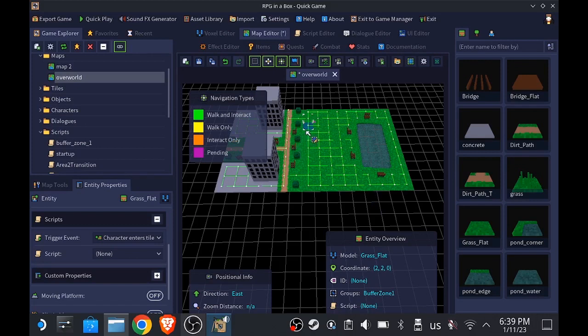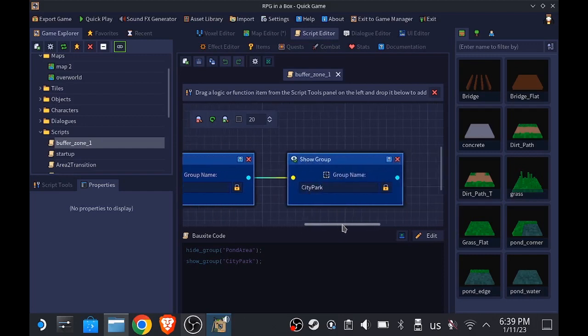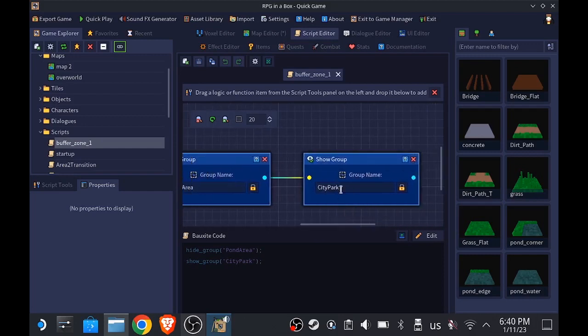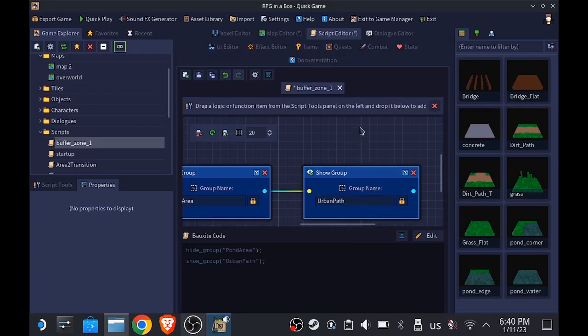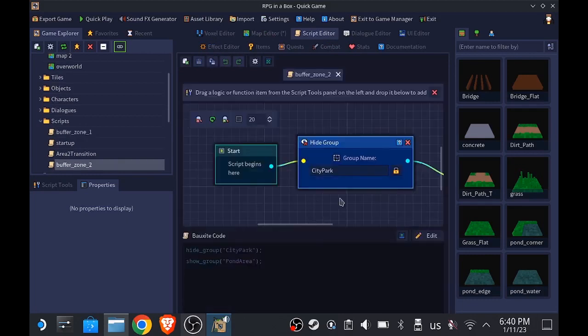So in order to achieve this, we need 3 scripts. The first script is what happens when you're in buffer zone 1, where we want to hide the group pond area and show the group city park. We need to rename that because that's the old name. I called it urban path, didn't I? So that's correct now for the actual group name, so we'll save that. And then in the buffer zone 2 script, it's the flip. So it hides urban path and shows pond area.